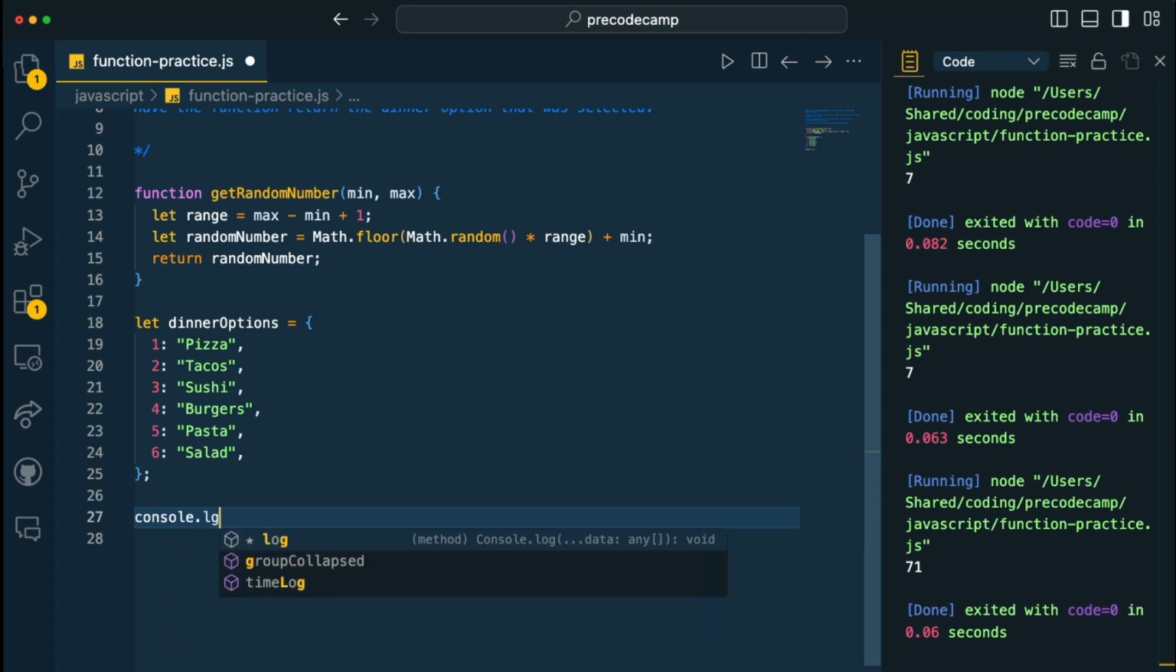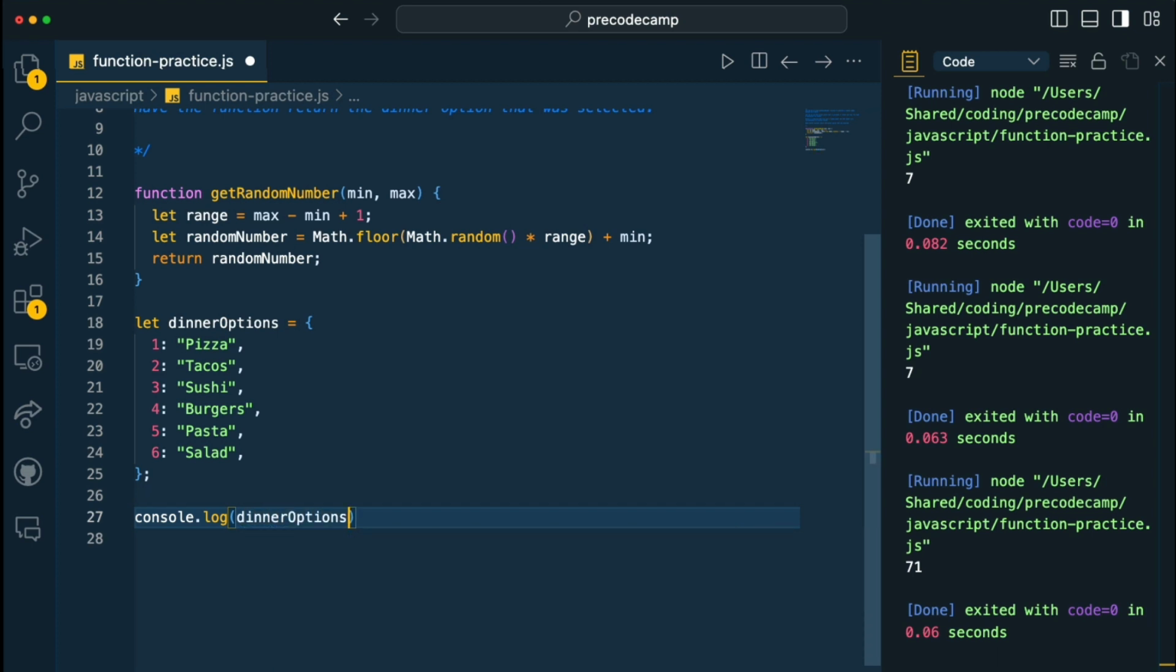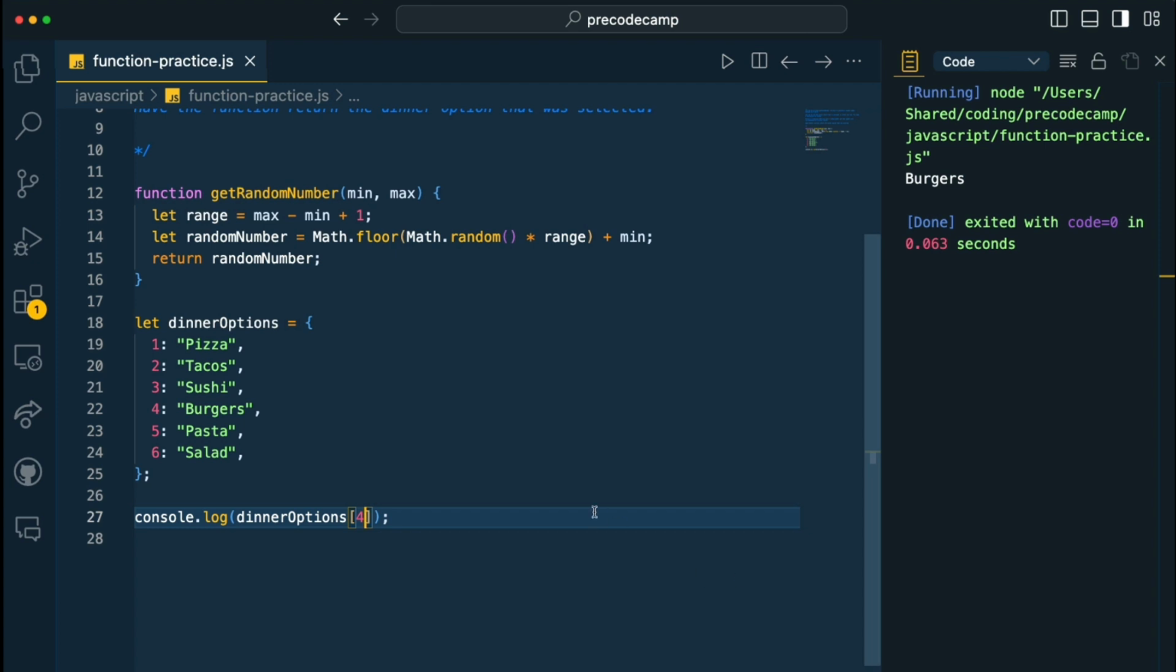Let's do a real quick console log, and we're going to do dinner options. And instead of using dot notation, I'm just going to use the square bracket, and then I'm going to put a number in there. In this case, I'm going to do 3. So if I save this, it's going to look for the key over here of 3. If I save that, I do get sushi, right? If I put 4 in here, let me clear this out again. Save this, run this, I get burgers for 4.